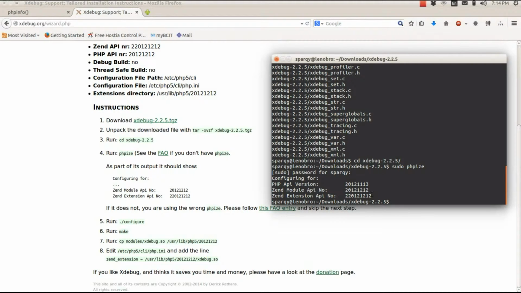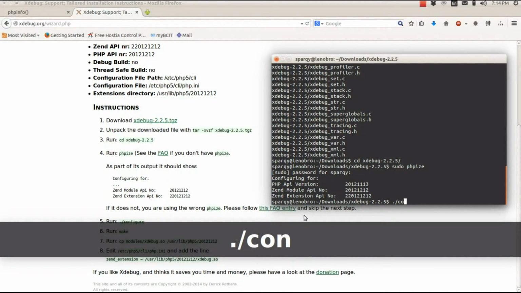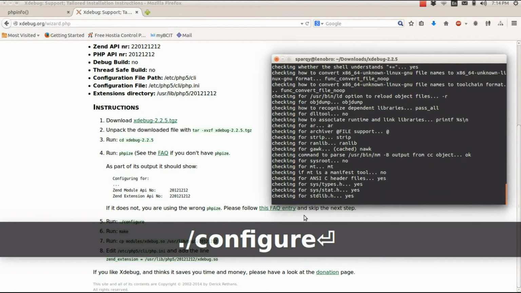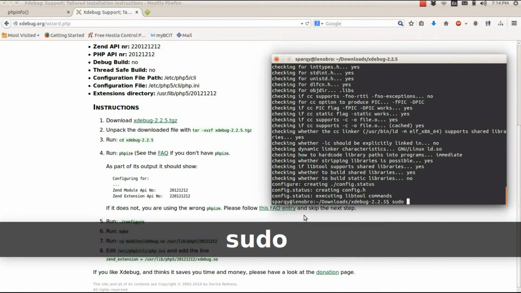Now this is a very important thing to remember for when we're setting up the configuration later on. So step 5 over here says to run configure. So I'll go ./configure. It's going to do its magic and go through and configure everything for me, and then I have to run the makefile. So sudo make.